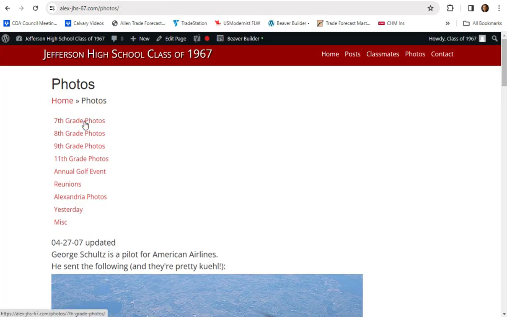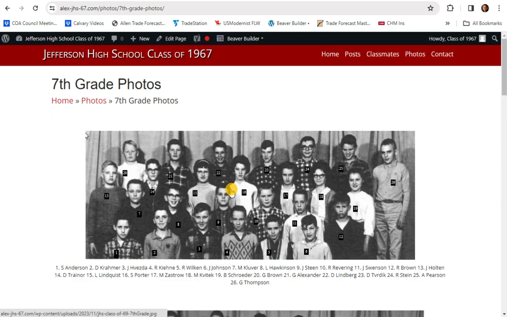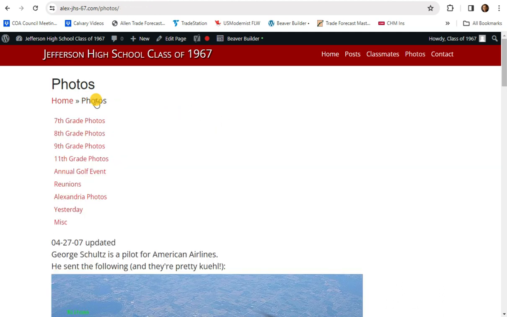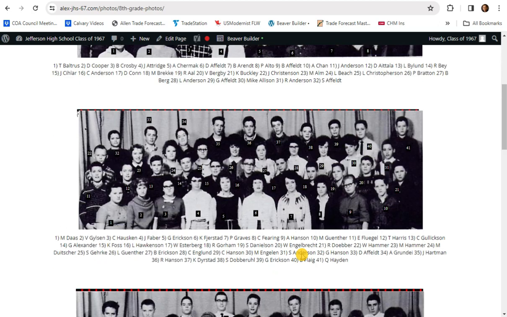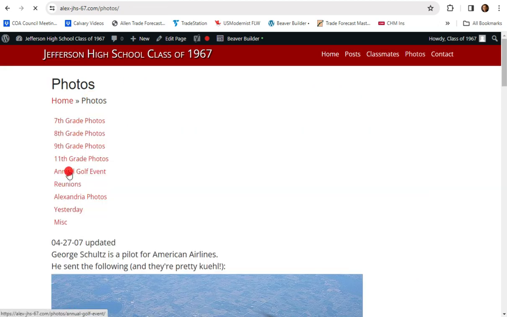If I go to 7th grade photos, we can see we've got a page with 7th grade photos on it. If I want to go back, I can just click this link. It's an easy way to go back. And then we can go to 8th grade photos, go back again. And I just added this golf event thing.